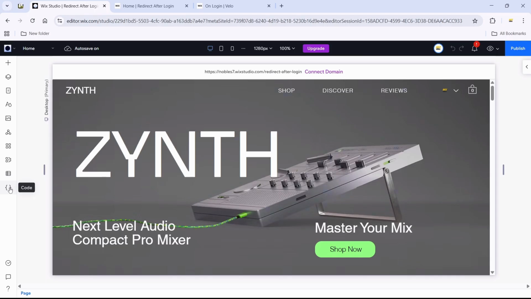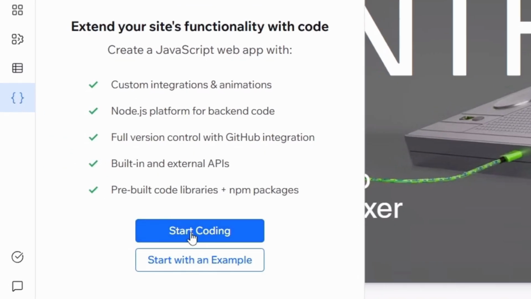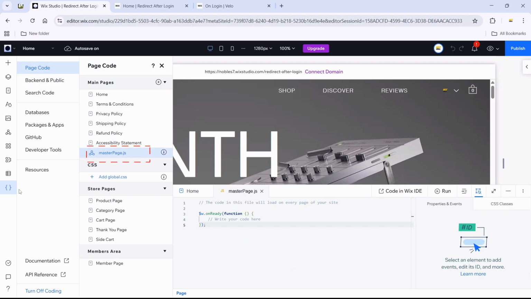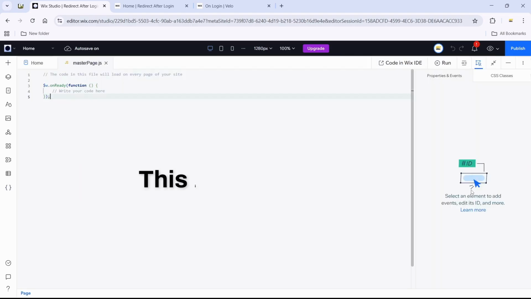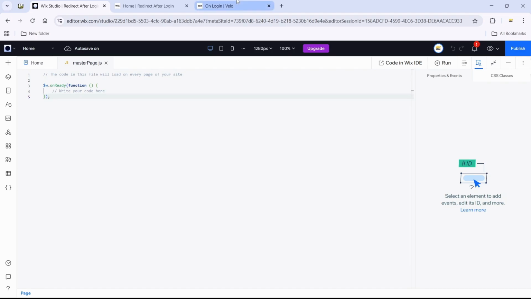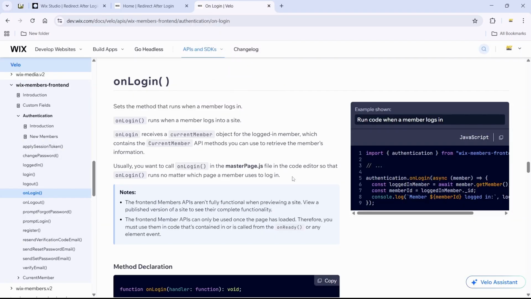So we're going to head over to the code. We're going to start to code. Now we're going to head over to the masterPage.js here. So make sure that you're on the page code right here, and then click on the masterPage.js. Now this is the file that runs on your entire website. So anywhere you log in from is going to run on the entire website.